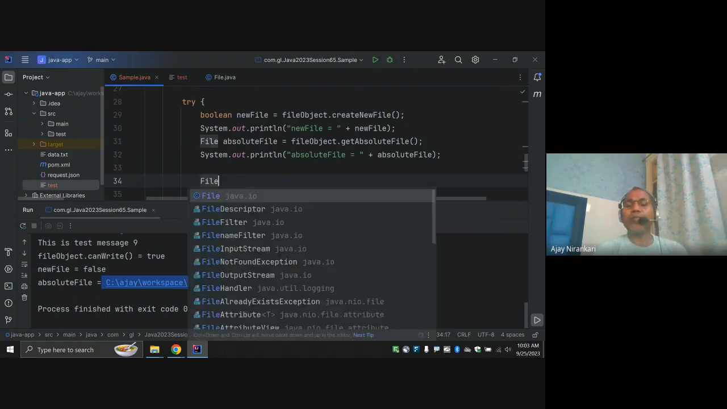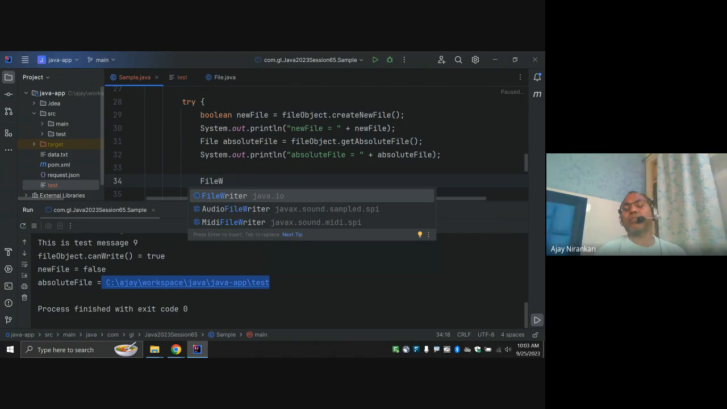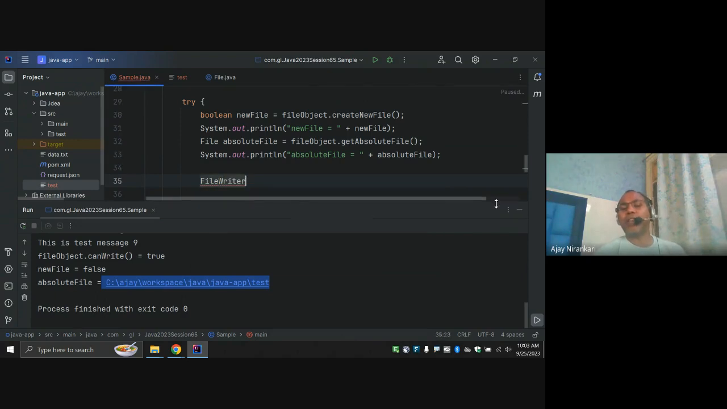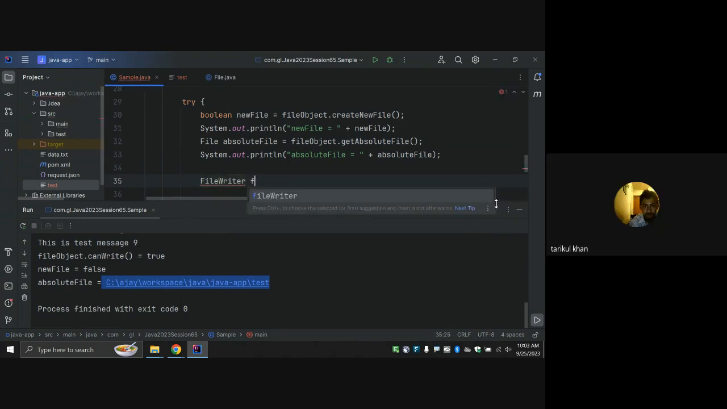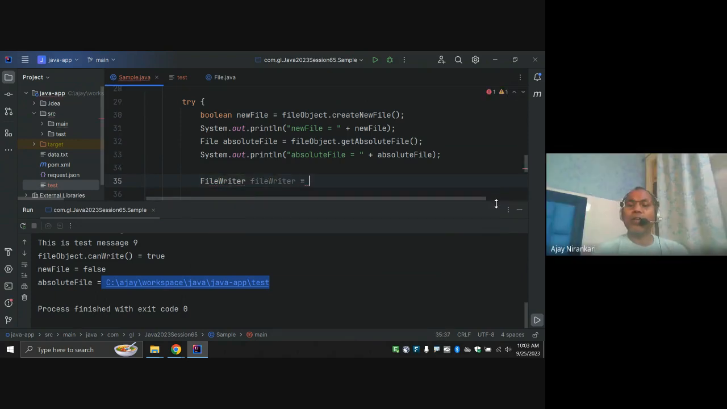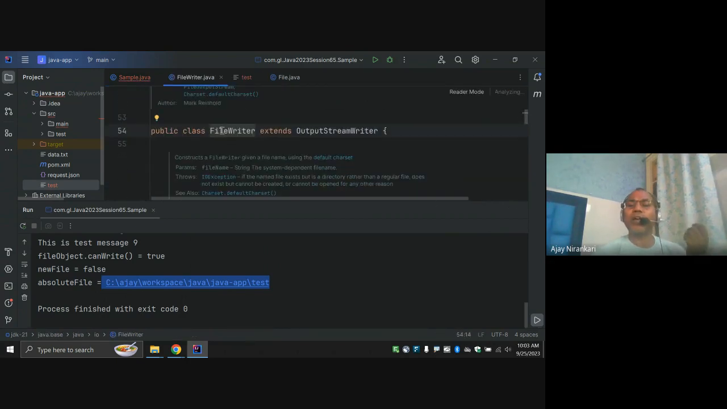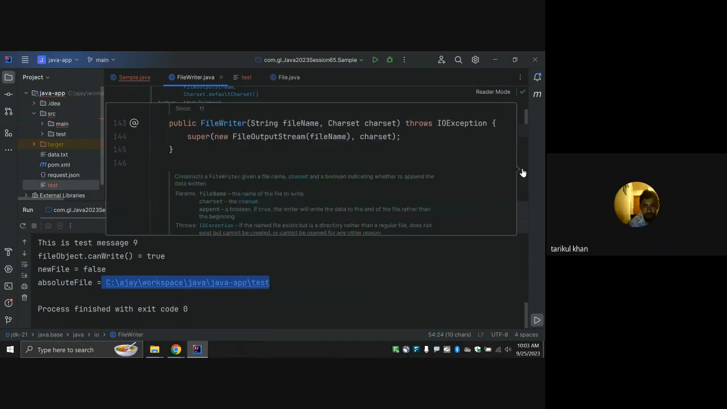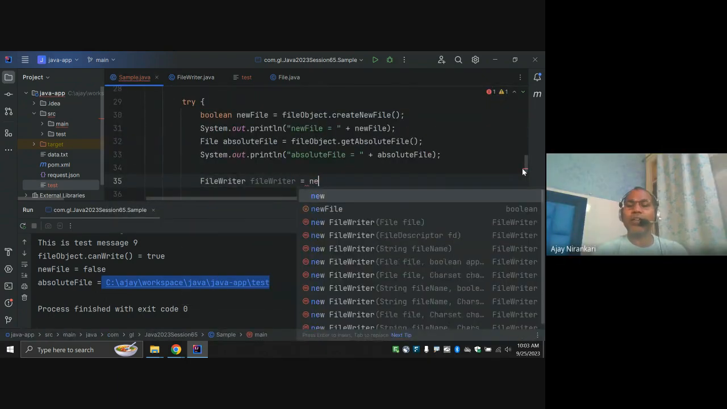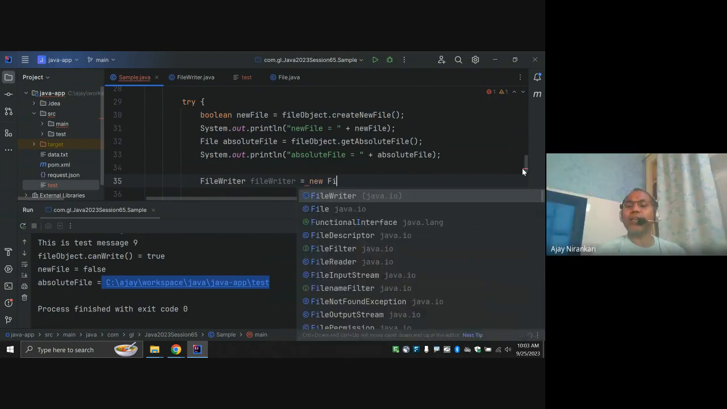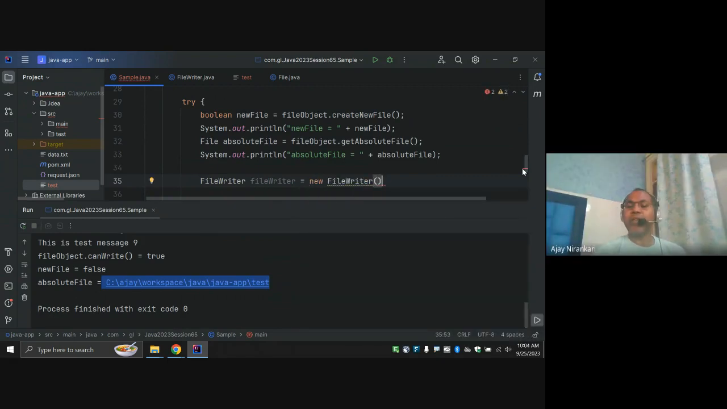Then I have to use a different class, the file writer class. FileWriter is another new class. Let's check whether FileWriter is an interface or a class. Notice, FileWriter is also a class, so you can create the object. Let's say new FileWriter. Again, there is no default constructor.